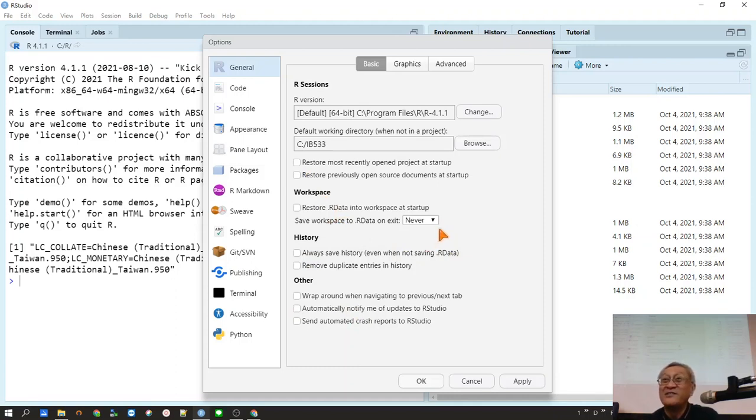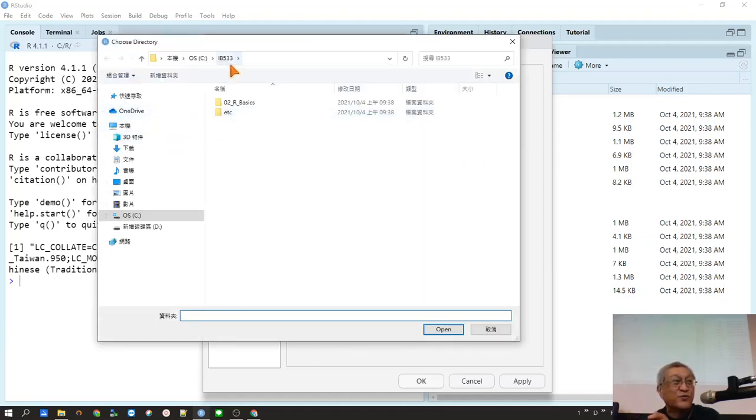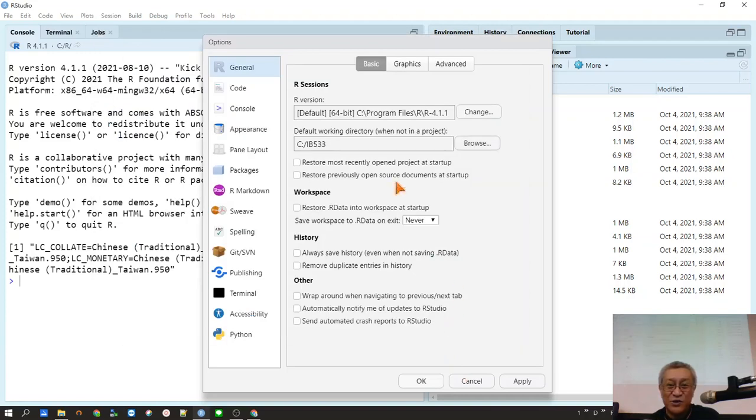Okay. In your RStudio, go to General, and you will see Basic, Graphic, and Advanced. In this General and Basic dialog box, do two things. First, browse to the IV533 folder and choose it as your default folder.